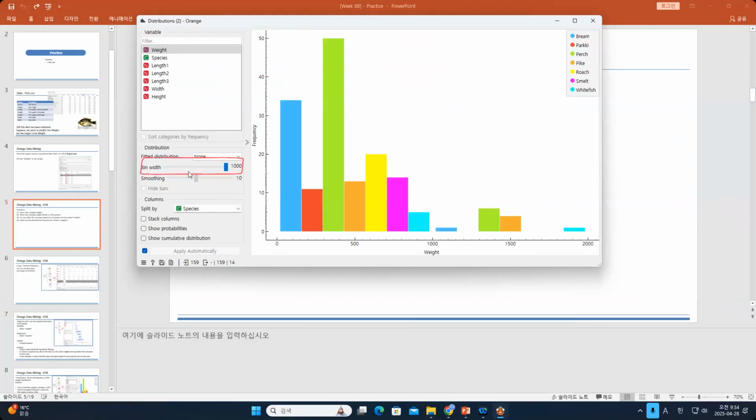So if it is for 1,000, it means I want to know how many fish in the weight between 0 until 1,000 and 1,000 until 2,000 and then 2,000 until 3,000 and so on. But on this information, we have only the range until 2,000, which is the maximum.